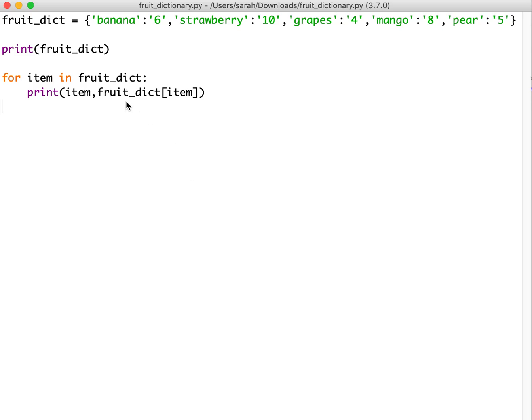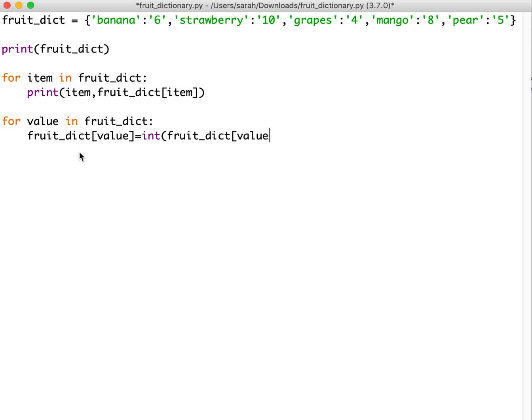It might be useful to turn the values, the numbers here, into integers. And to do that, we need to call the value. So for value in fruit dict, fruit dict value equals int fruit dict value. Okay.